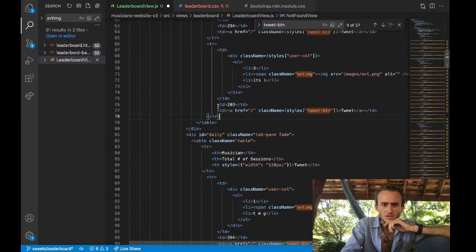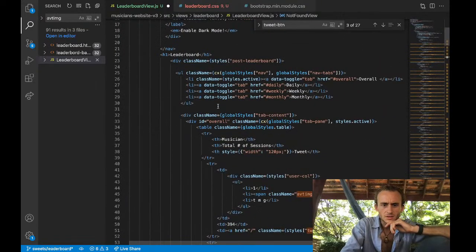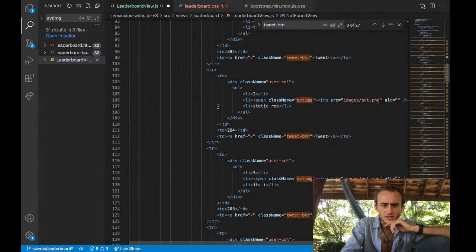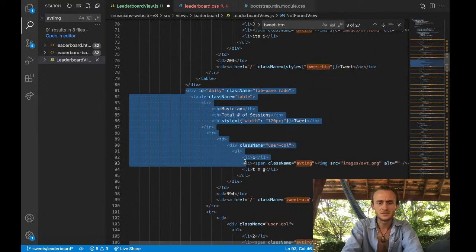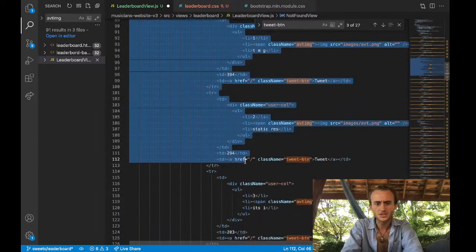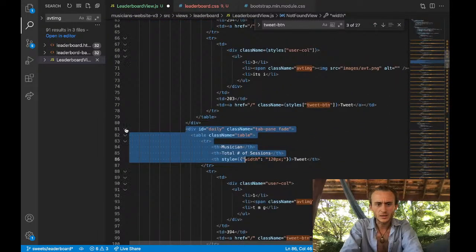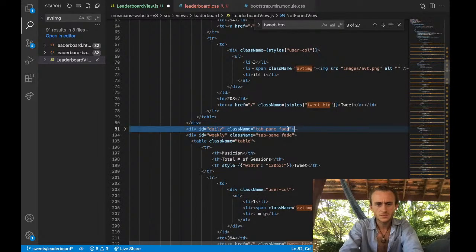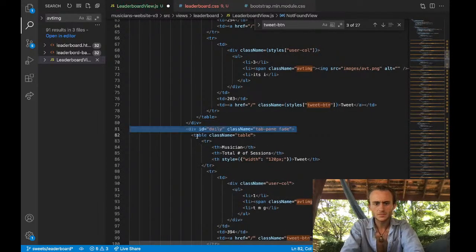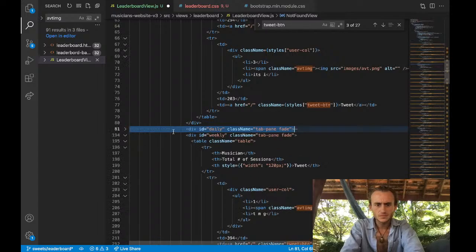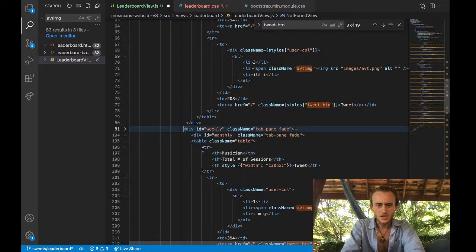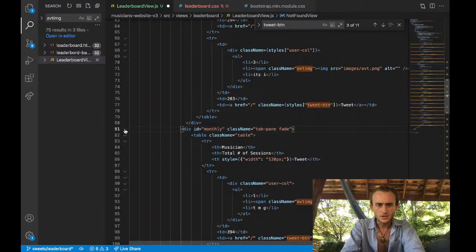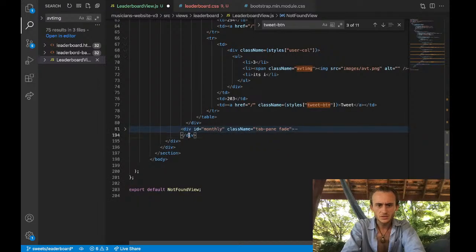Oh, these are each of the tabs. Overall, daily. I don't know that there's any reason for us to have all of these sections, so I'm just going to delete the daily section. Let's collapse this. For weekly, we'll collapse that as well. We'll do the same thing. Monthly, same deal.